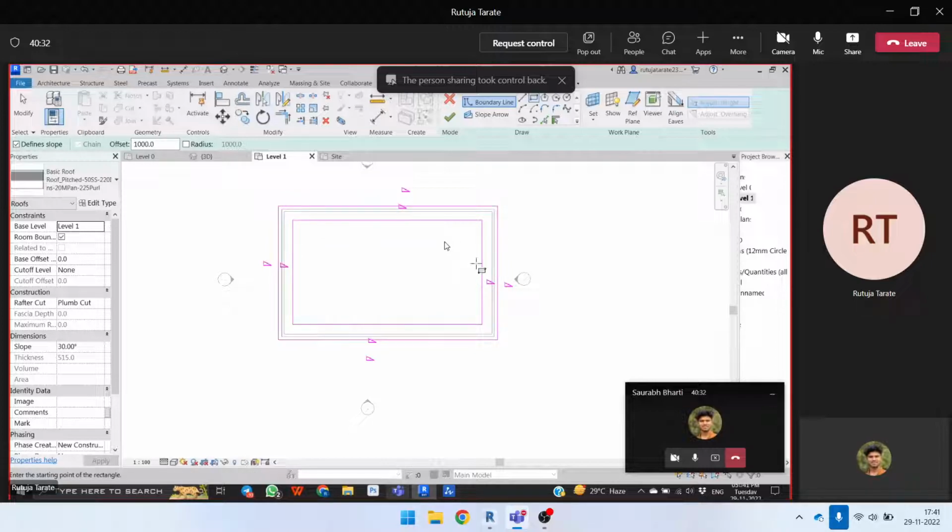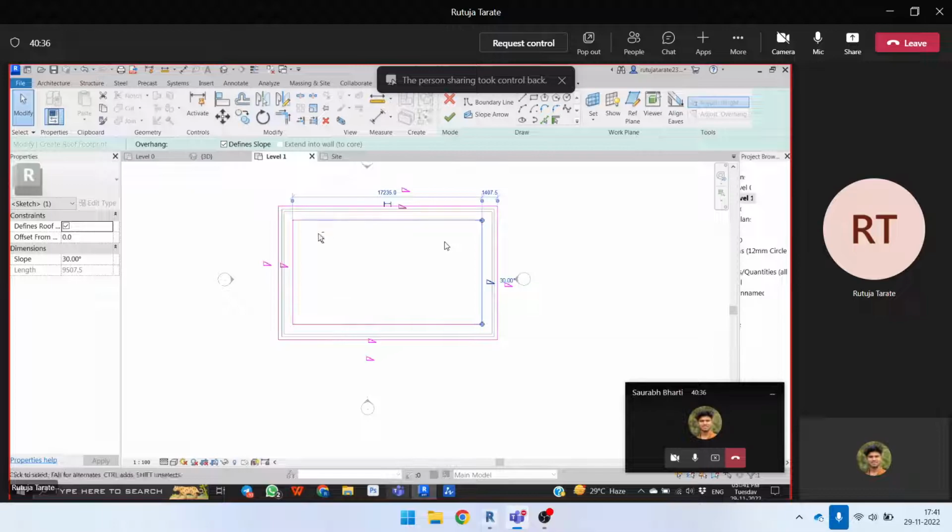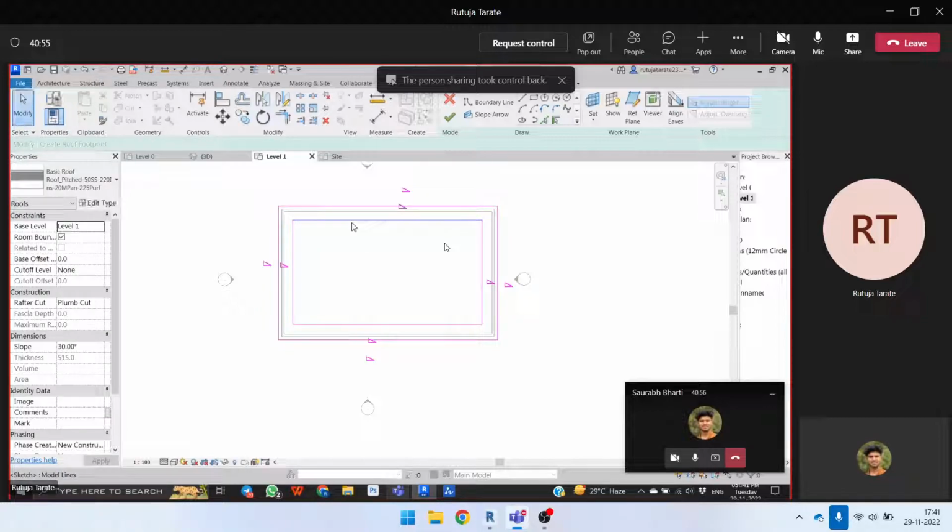Press escape button. Select the line with the help of tab button actually. Just hover your mouse on one side, press the tab button, and it will get selected, and then remove the slope. Hover your mouse over to one line, press escape. Now just hover your mouse, it will show it to you in a blue color. Just keep your mouse there and don't click anything.